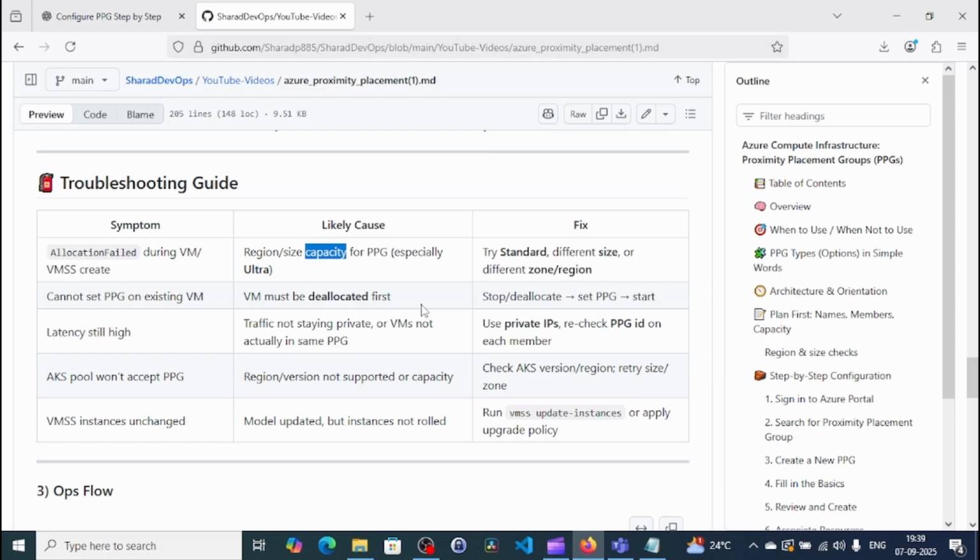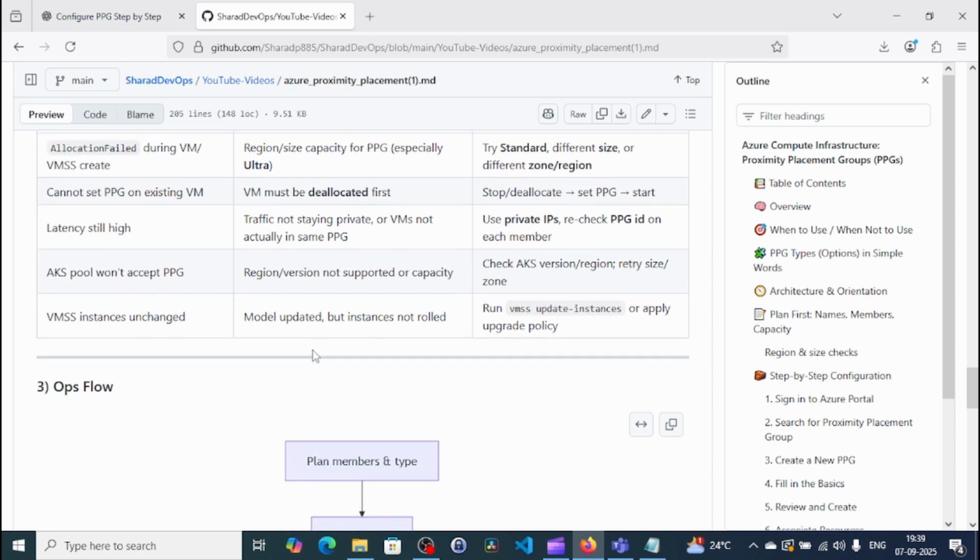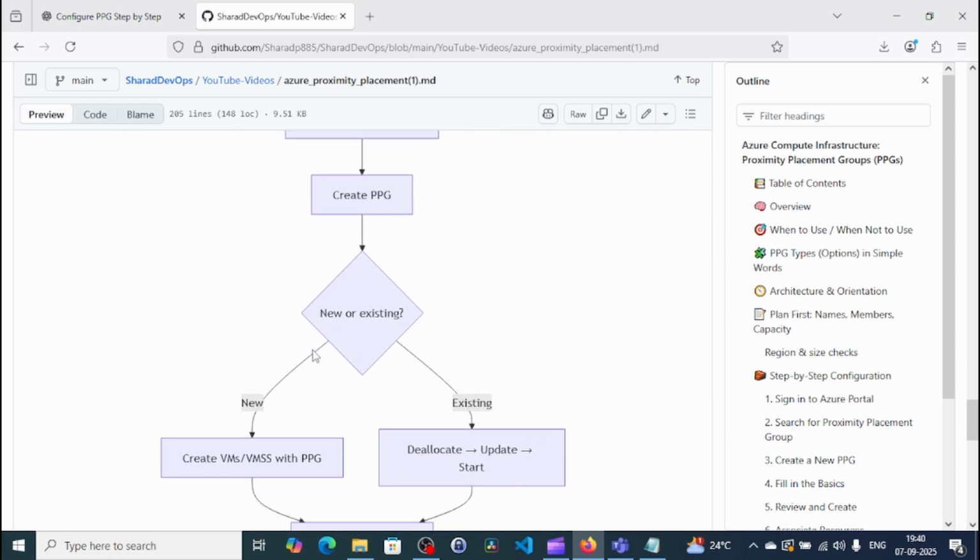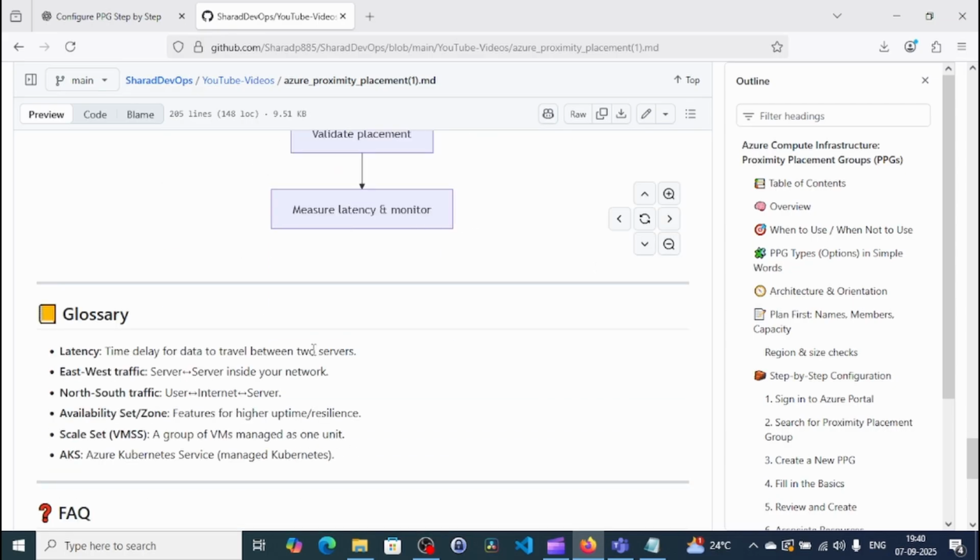This one is a quick FAQ. Can you move a VM into a PPG later? Nope. You have to recreate it. Is there a cost? Nope. PPGs are free. Regional or global? They're regional only. Now let's wrap up. So to recap, a PPG ensures your Azure VMs are neighbors, reducing latency. Best for SAP, SQL, HPC, AI, and latency-sensitive apps. Plan wisely, automate deployments, and validate performance.